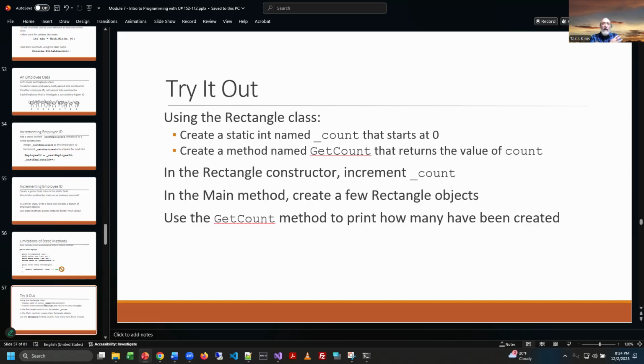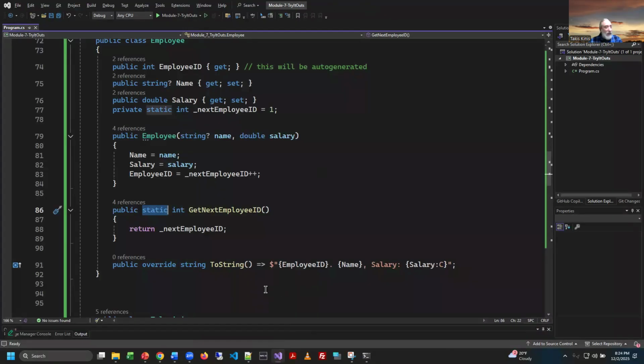All right, so it says, using the rectangle class, create a static int named _count that starts at 0. Create a method named getCount that returns the value of count. And then in the rectangle constructor, increment count. In the main method, create a few rectangle objects and use the getCount method to print how many have been created.